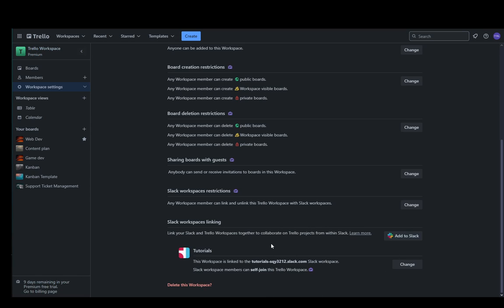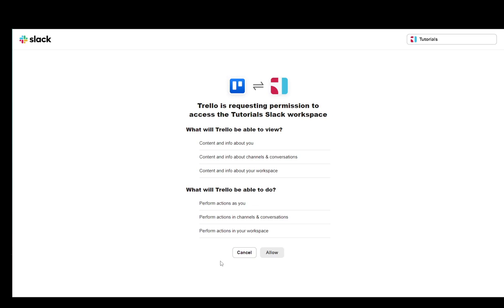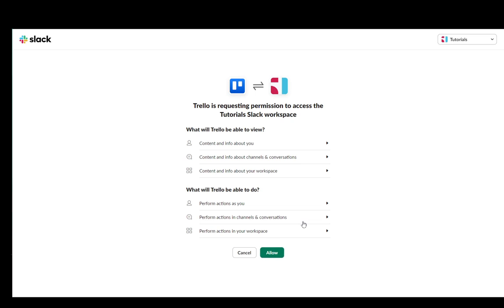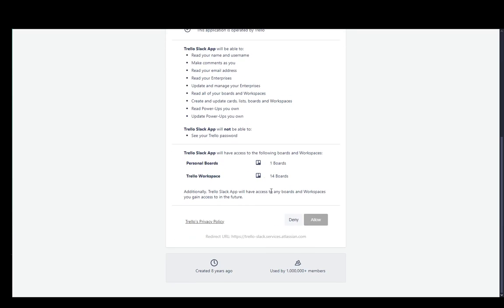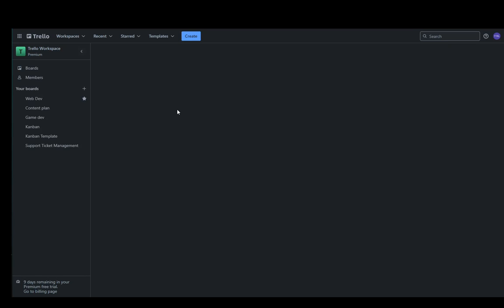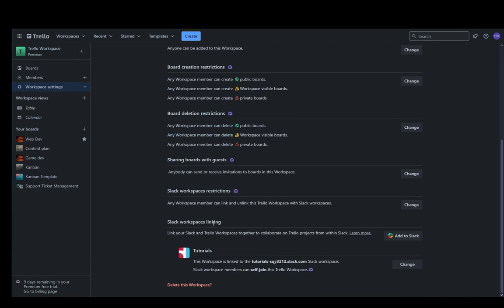So if I click add to Slack, as you can see, I've already connected a workspace, but once I click connect to Slack, this is what it looks like. You need to wait for the allow button to turn green or blue depending on what you're using, and once you're here, you just click allow. And as you can see, you'll need to authorize it again. Just wait until the allow button turns blue and click on it again. Once that's done, as you can see, the Trello board will be connected. If I go down, as you can see, that workspace on Slack has been connected with the Slack workspace.